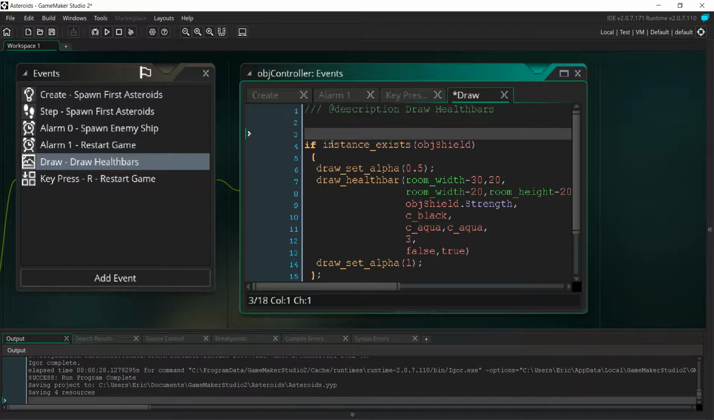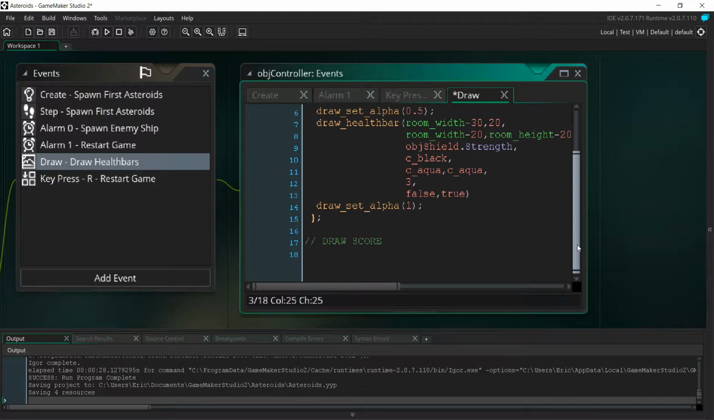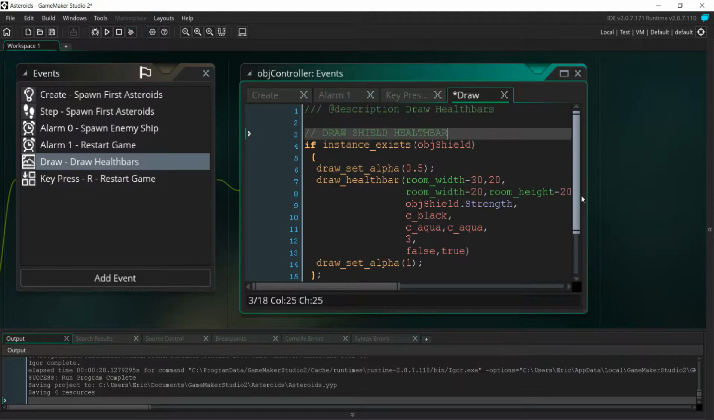Which health bar is this? This is the shield health. So, whoops. Draw shield health bar. Okay, so this will help later on if we have to do some debugging, we can know where to go.